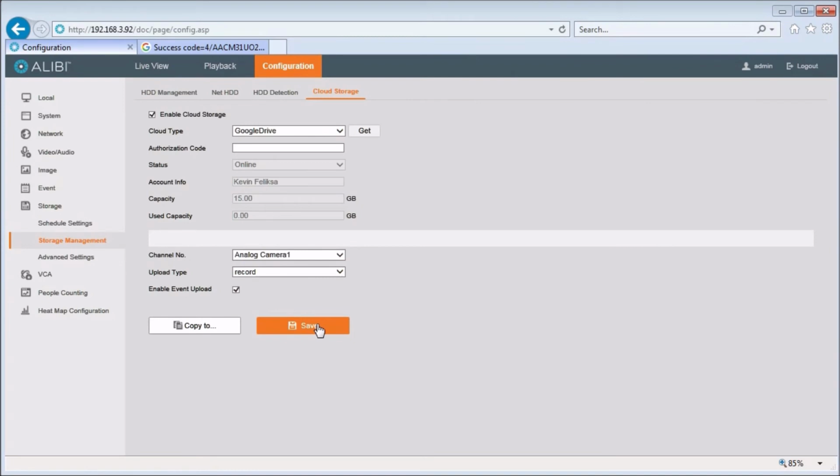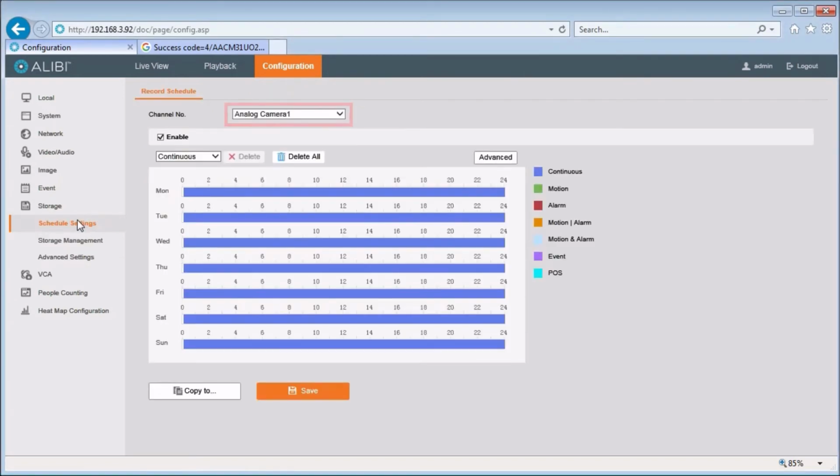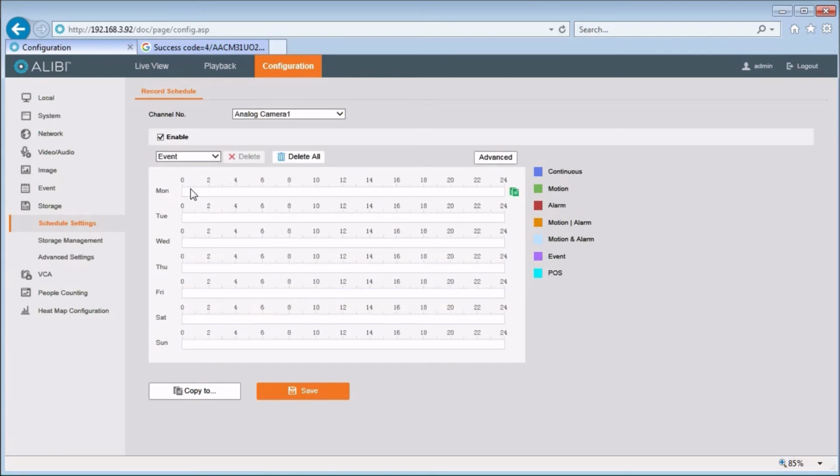To configure your recorder to send motion detection event capture files to the cloud, open the storage schedule for Analog Camera 1. Notice that it is configured for continuous recording. Make sure the Enable box is checked. To change to event recording for our example, open the Mode drop-down box and select Event. Click Delete All to clear the schedule. To set the schedule for 24/7 event mode, drag the mouse cursor across one of the day timelines from 0 to 24. The field should show a purple bar, indicating event recording.